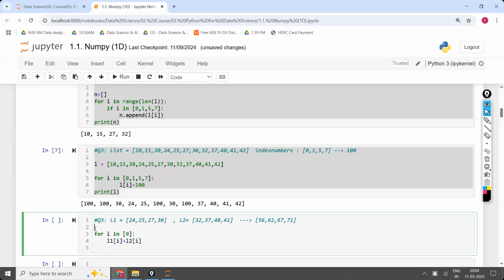And whatever it has added, that I'm going to append into an empty list. So n dot append. Now which one will be appended? L1 of 0 plus L2 of 0. After that it has to be repeated for L1 of 1 plus L2 of 1. So then what I have to take?